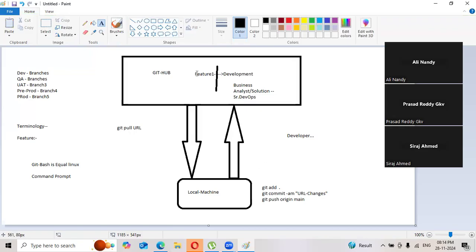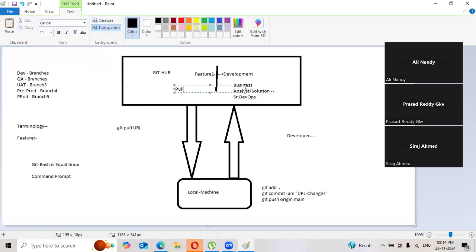When you try to merge from one branch to another branch, you need a pull request. The pull request will be approved by the next level of management. So these are the people who are going to approve it. Here you need what you call a pull request.